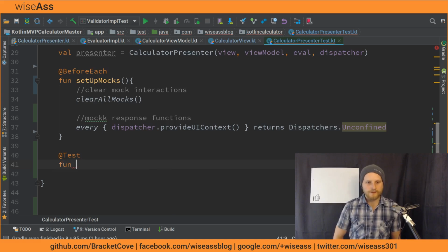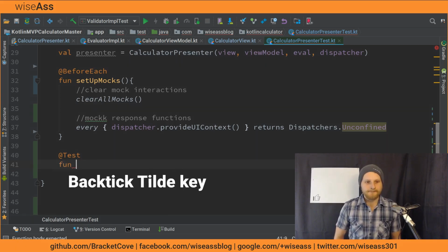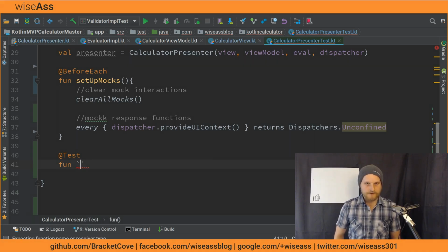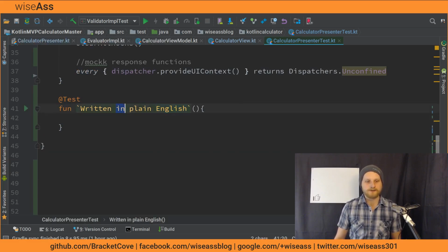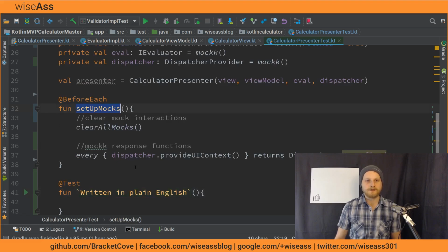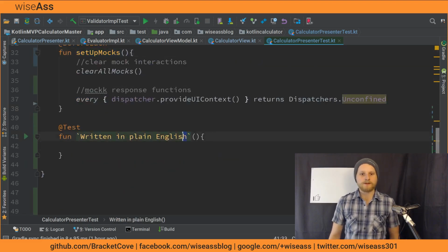So here's a quick little tip. If you use the backtick character, it's just under the escape key usually, or the tilde key, you can actually make function names that are written in plain English. And of course you have to finish it off with another backtick. But this actually totally works fine, and this is what I would suggest you do. This is better than having to do the camel case type thing.